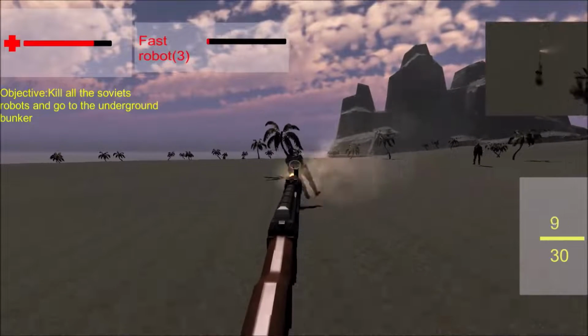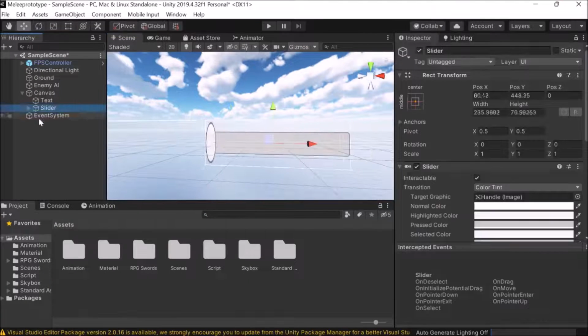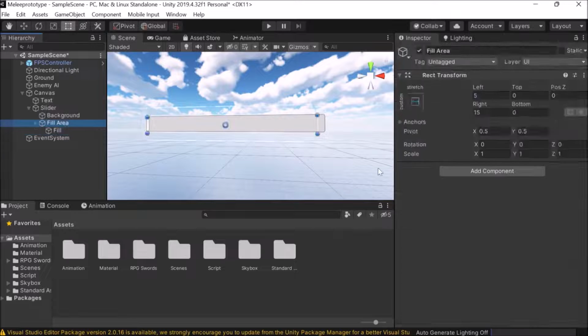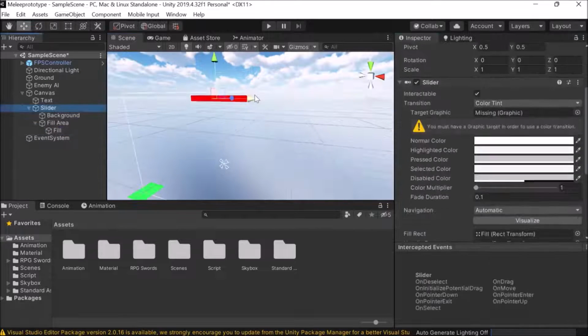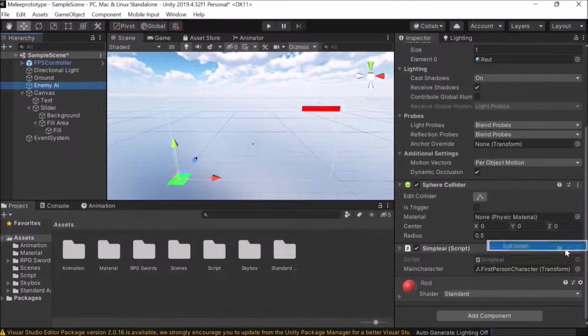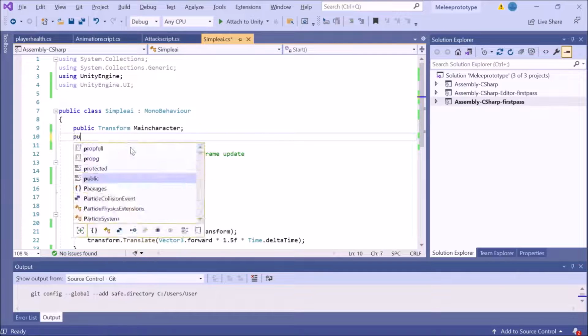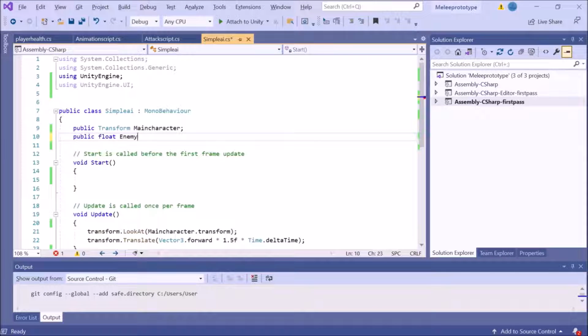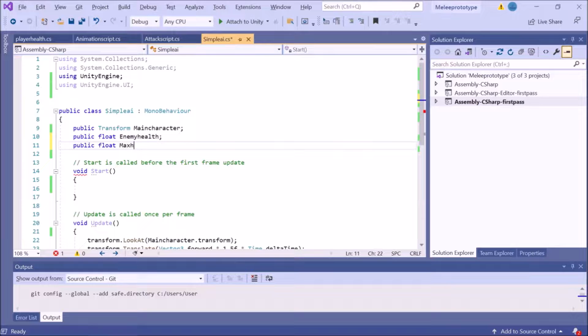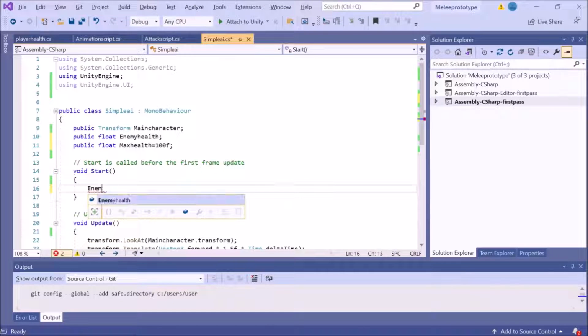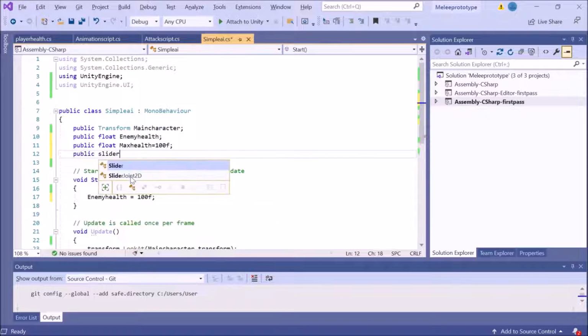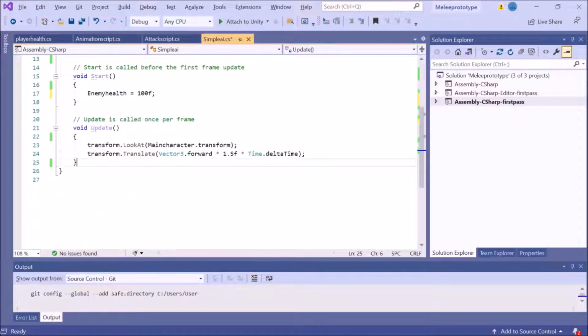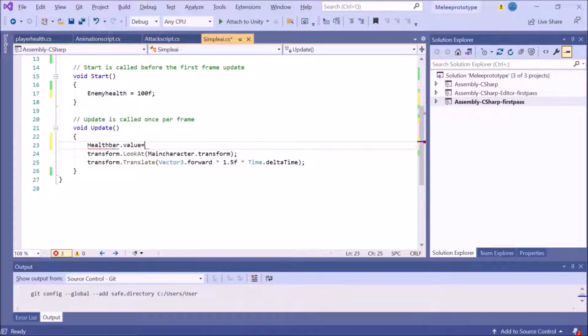Here is how you make a health bar in Unity. Firstly, get the slider and drag it into the canvas, remove the handle, and make the background black and the fill area red. Open the enemy script and we declare the enemy health and max health as float variables. Then set the enemy health to 100 when the game starts. Then declare the slider variable, and make the health bar value reflect the enemy health by dividing the enemy health by its max health.